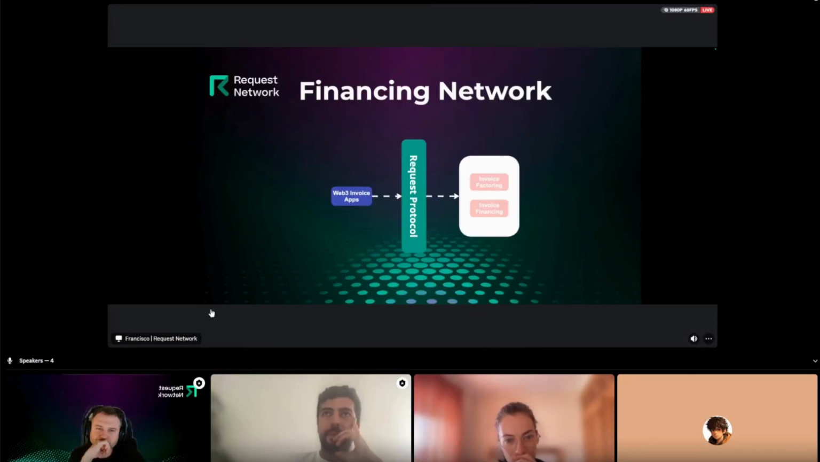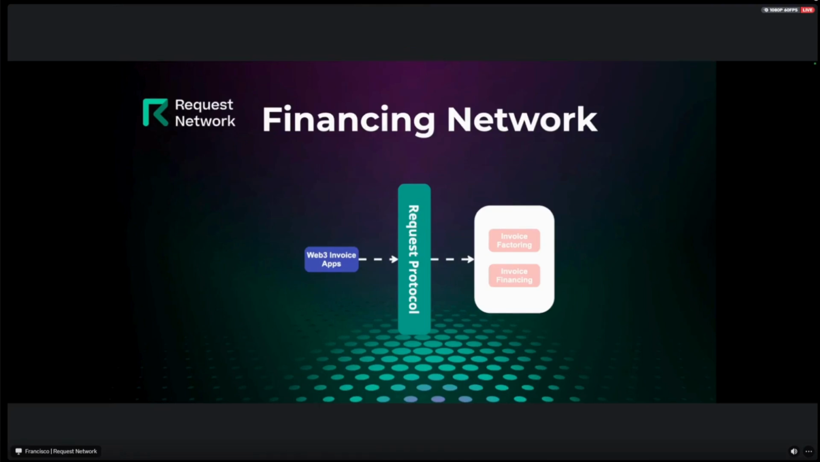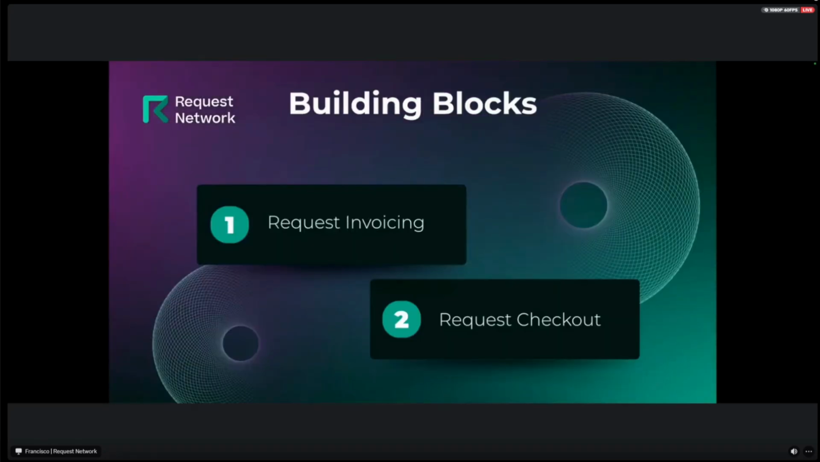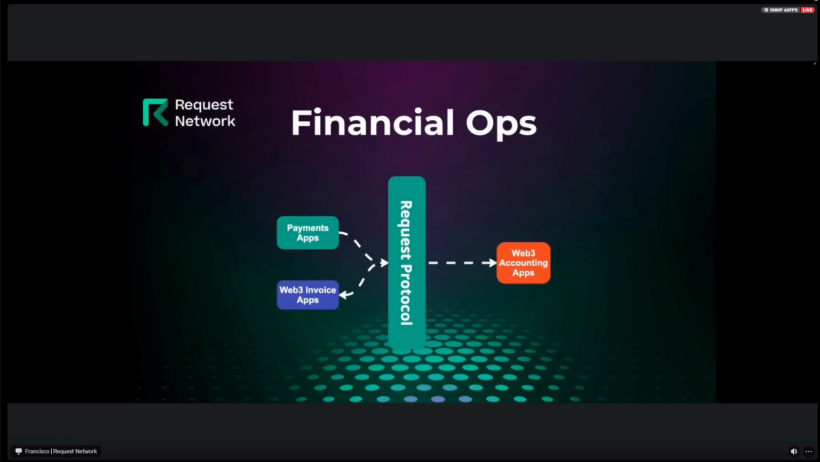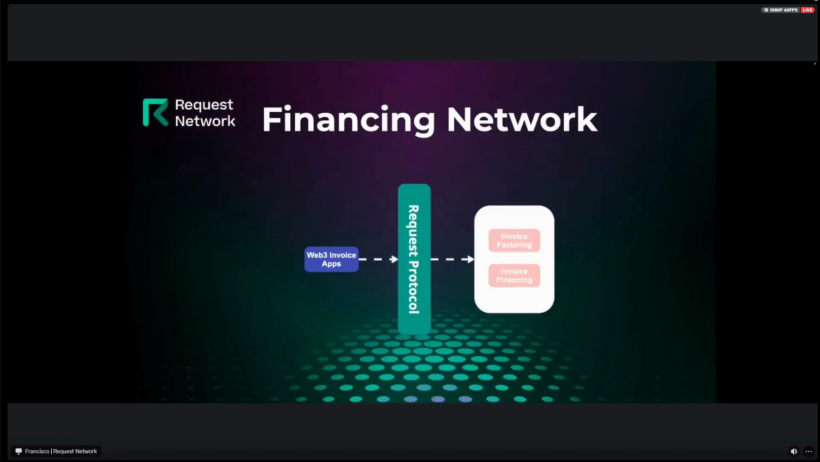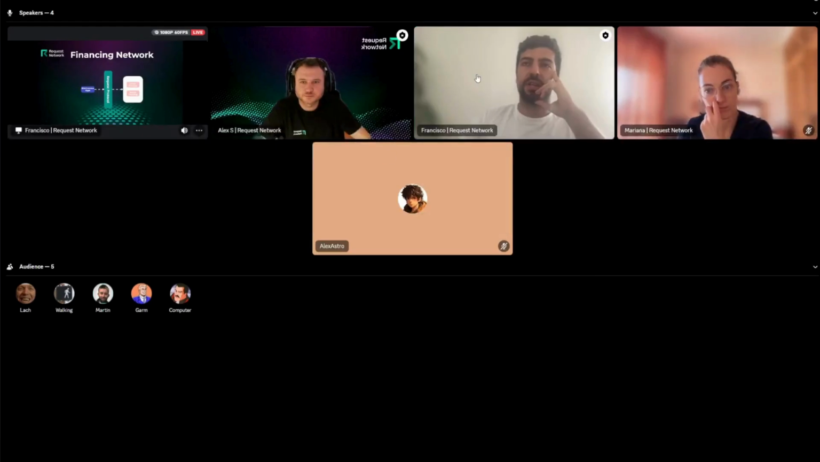Moving on. This is like our second approach, and compared to the financial operations one, this is more focused on the invoicing side. You're probably familiar with the factoring term because we've had some builders that were not so successful on top of Request Network trying to build invoice factoring.